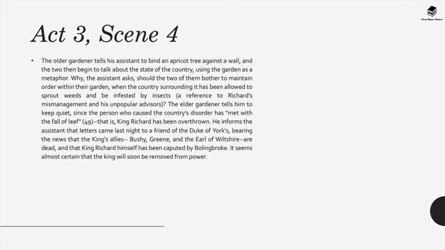The older gardener tells his assistant to bind an apricot tree against a wall, and the two then begin to talk about the state of the country, using the garden as a metaphor. Why, the assistant asks, should the two of them bother to maintain order within their garden, when the country surrounding it has been allowed to sprout weeds and be infested by insects?